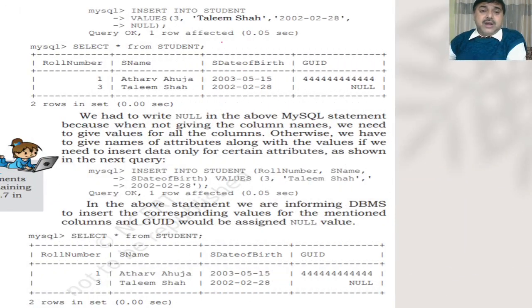So see here, insert into the student values 3, Taslim Saha, all these things have been inserted. Okay, so why? Because at last I have written the null. So I have shown you two ways of inserting the null. The first way is where we do not take the column names. The second way, we take only the selected column names. Suppose there are 6 or 8 columns, I have selected only 4 or 5 columns, and I am going to put values only for those.